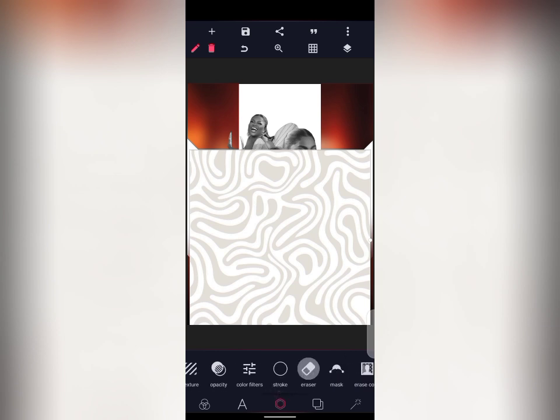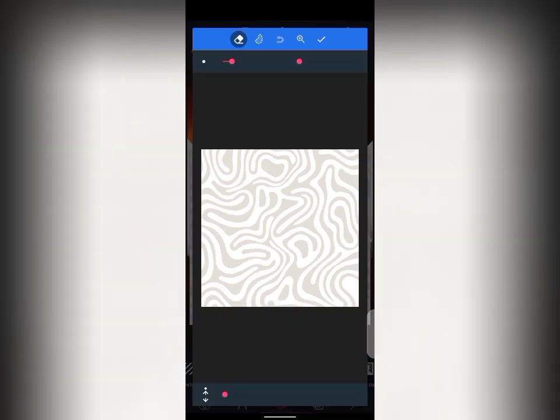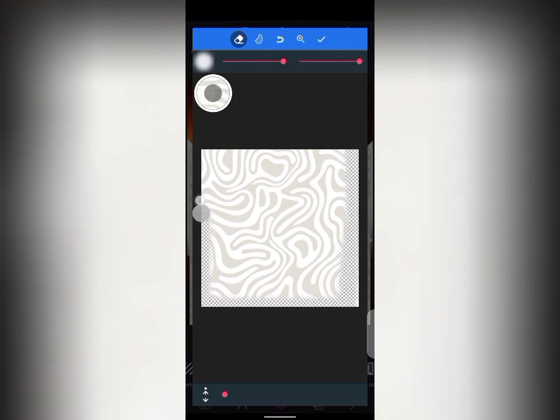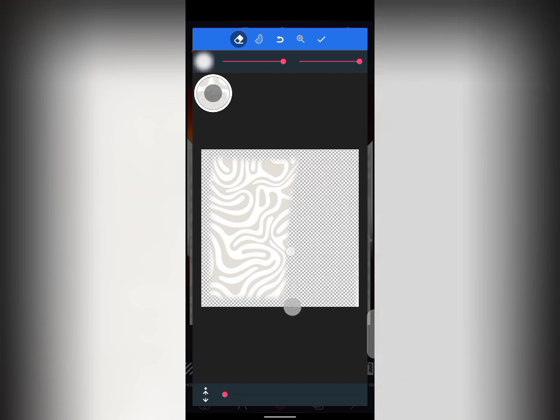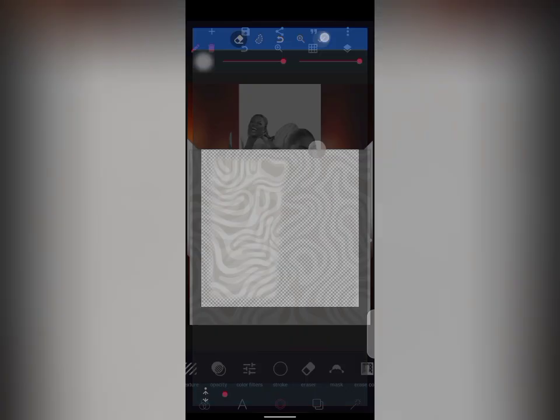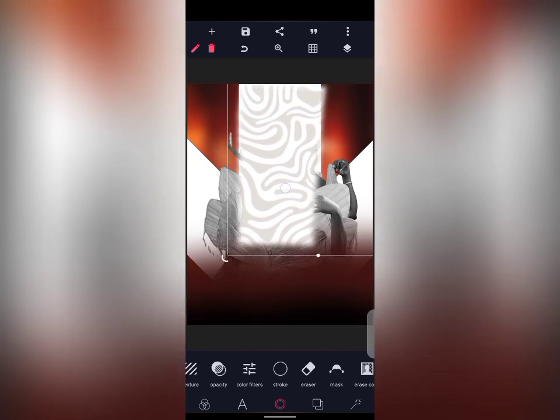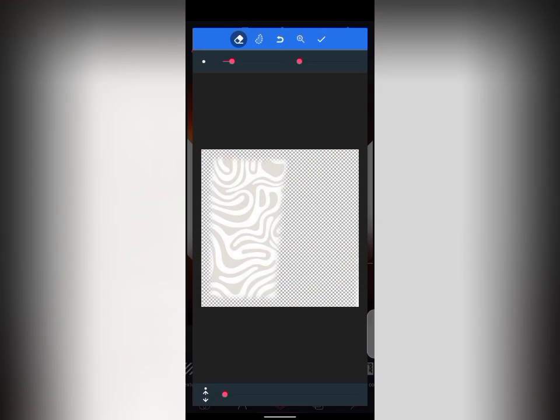I went to my eraser, I increased the blur radius, increased the size, then I cleaned these parts to get actually the size that I want. Okay, let me just clean a little bit.